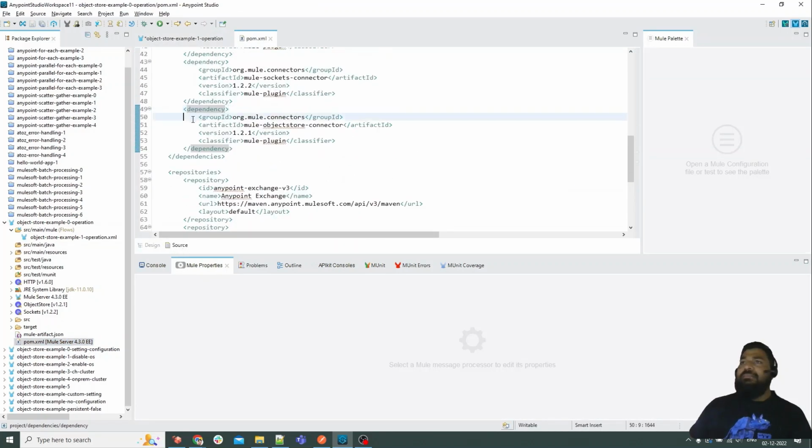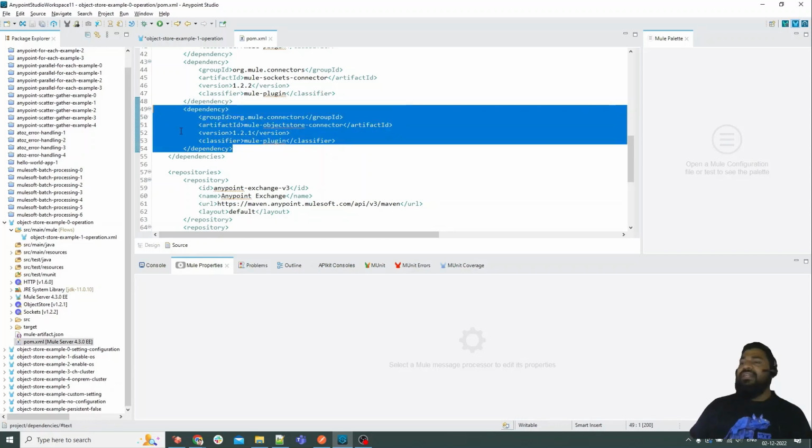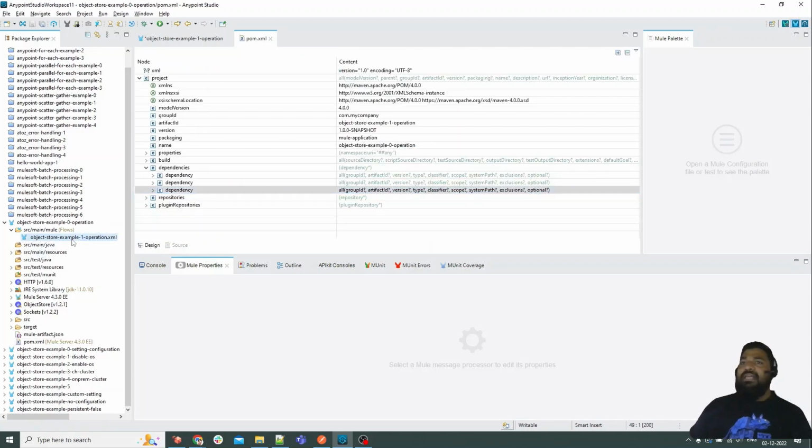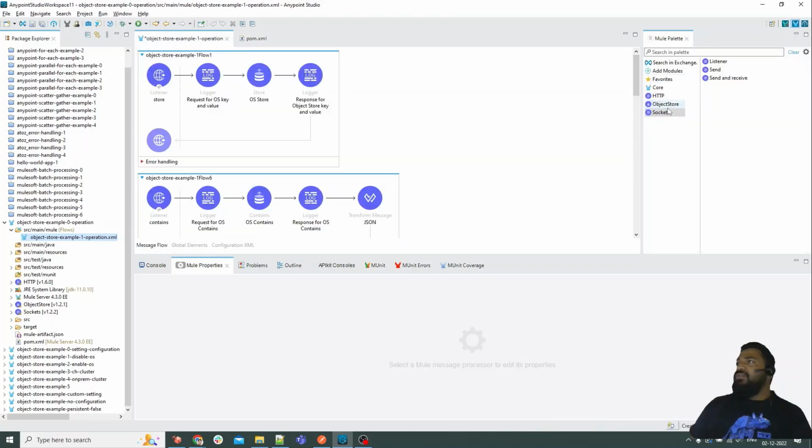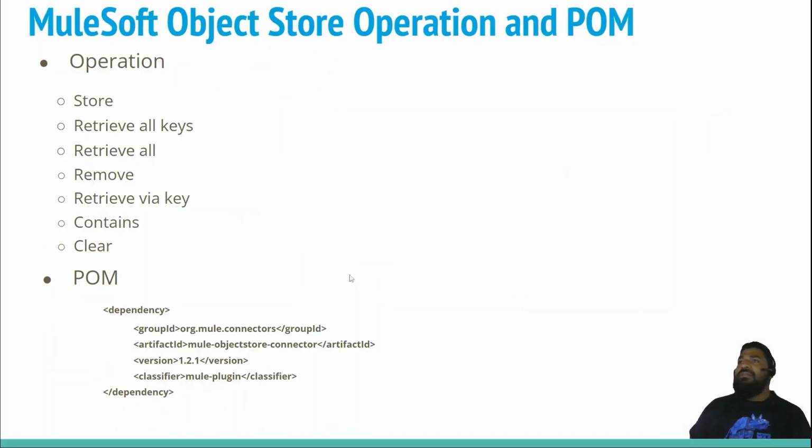So this is my dependency section. As you can see, this module is already added. That's why I'm able to see this object store in my MuleSoft palette. Okay, and let me go back to my slide.